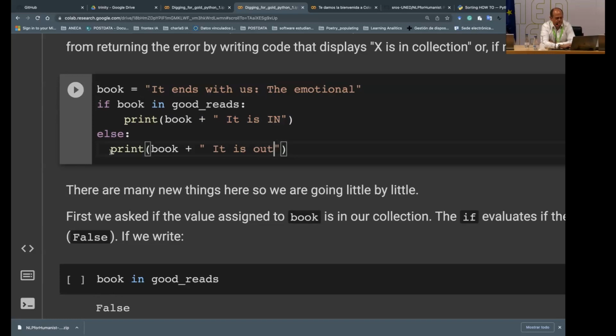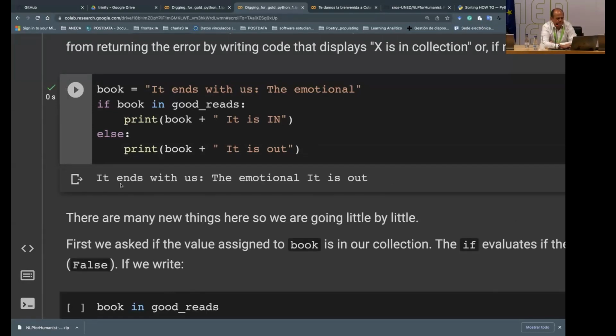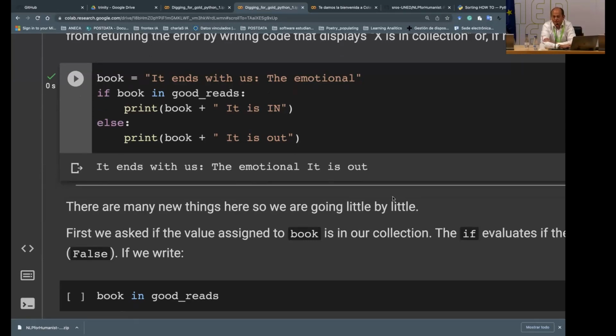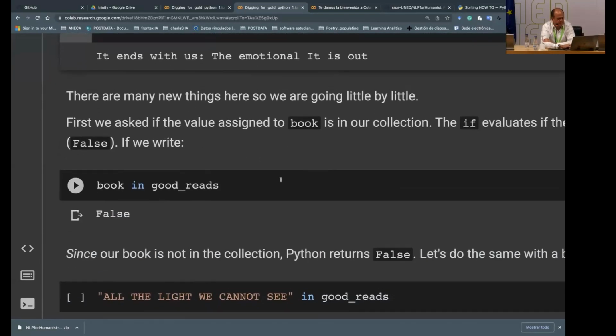Look, indentation. Now, yes, it's important, okay? The if and else are in the same column, and the print is indented. If not, Python says indentation problem. So if I execute it, it says It Ends With Us is out because it's out of my dictionary. So it's a way to control the flow of the code. Okay, perfect.